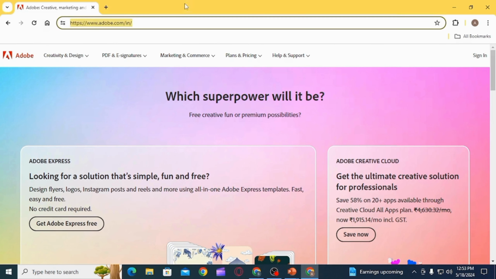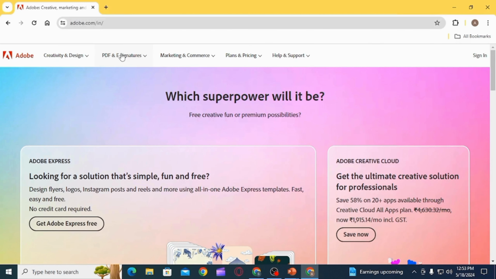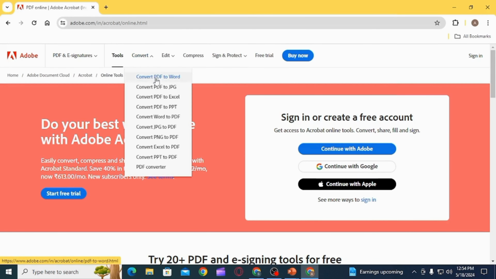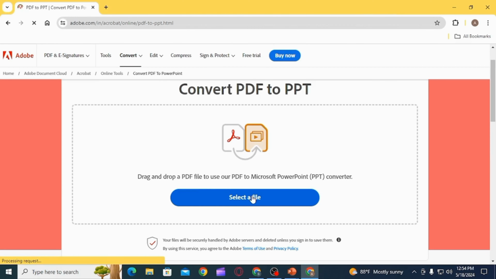search for adobe.com. Once you're over here, you want to select the option of PDF and e-signatures. Here on the Online Tools section, click on View All Tools. Now click on Convert. From here, you want to select Convert PDF to PPT. Now click on Select File.